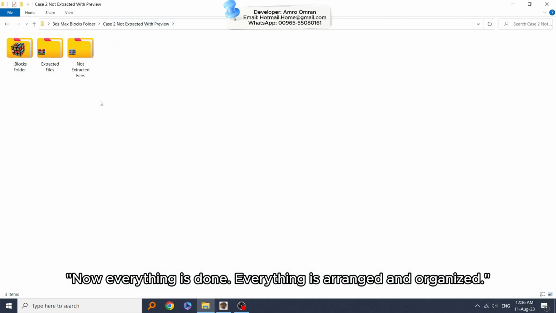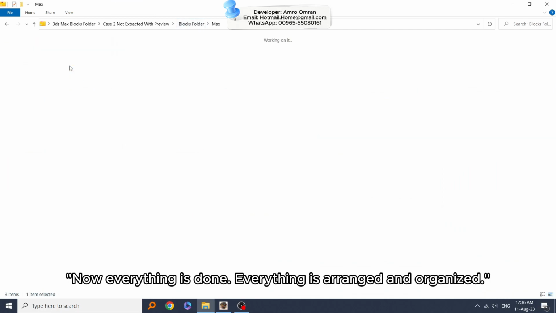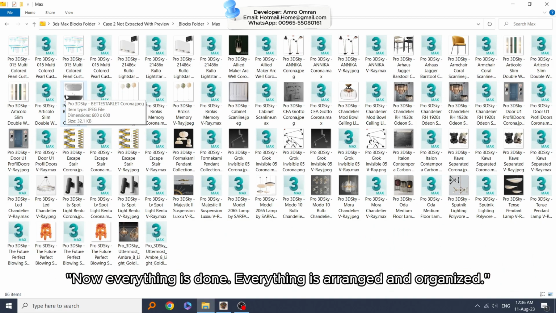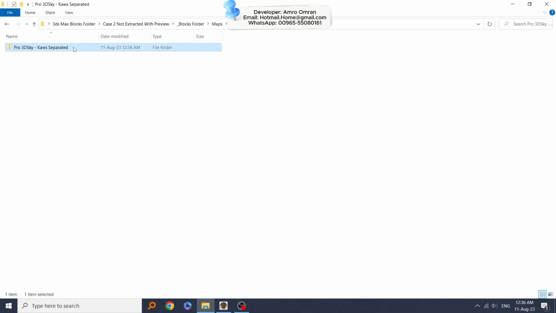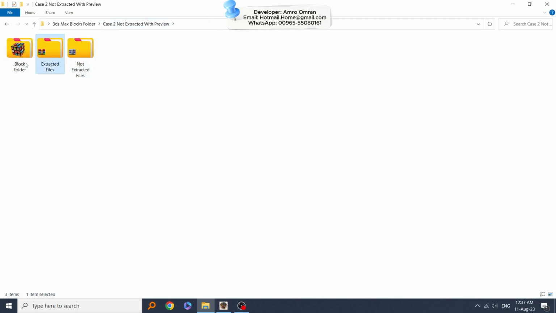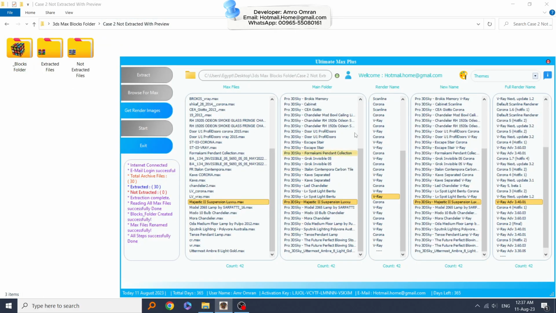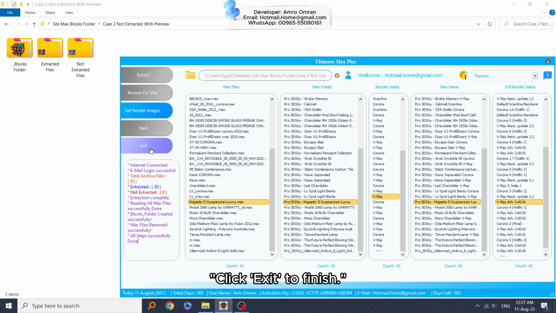Now everything is done. Everything is arranged and organized. On the left side, you will find information about everything that has been done and any errors if present. Click Exit to finish.